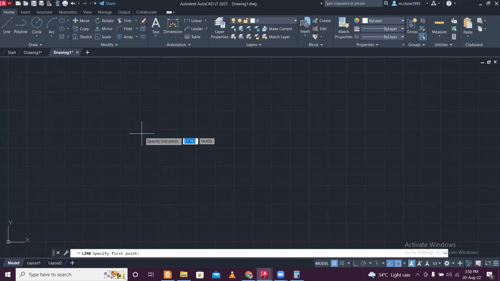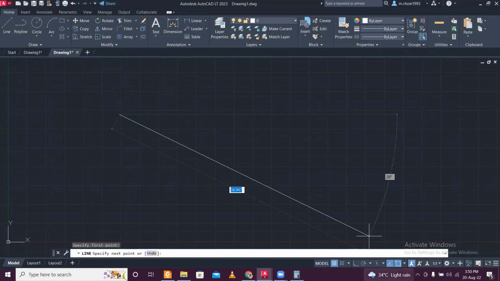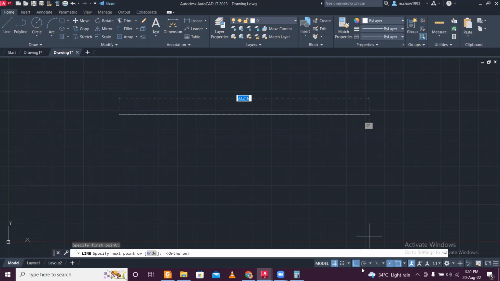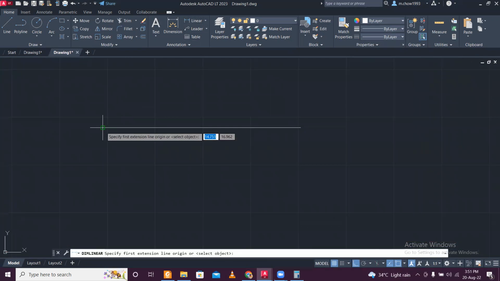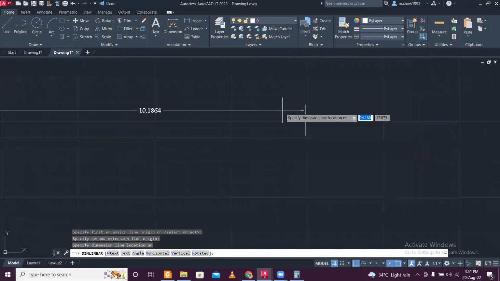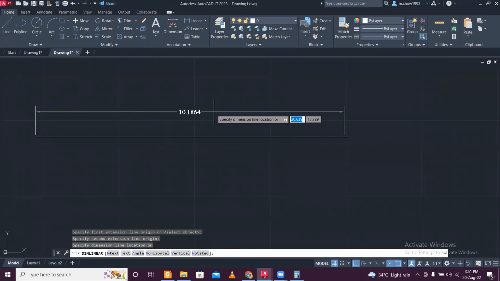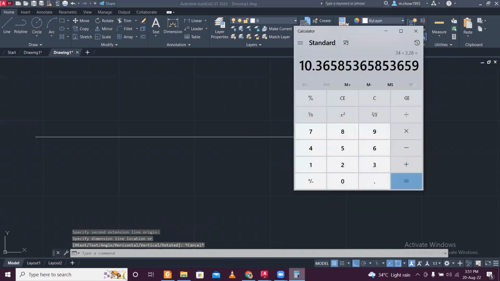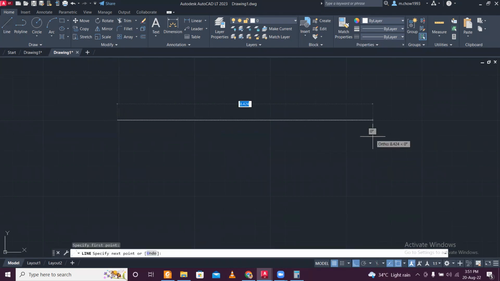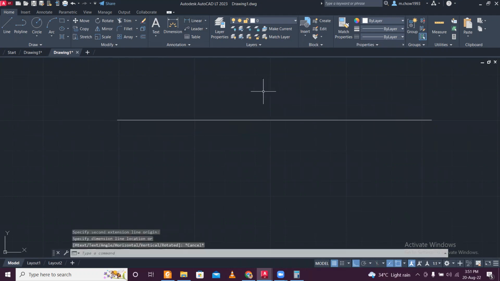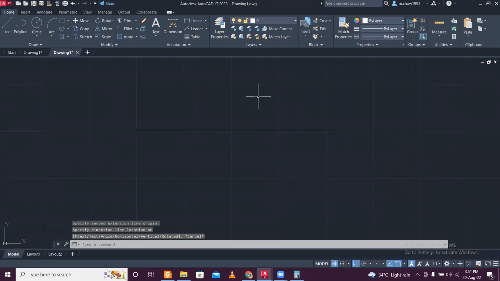So I will do here 10.366 in meters, and this linear dimension will take it, and we'll see. It is okay, something is wrong here. It should be 10.366. Okay, let's do it again. So meter here, 10.366, enter, and then we'll check the dimension now. So it's 10.366 as we wanted here.